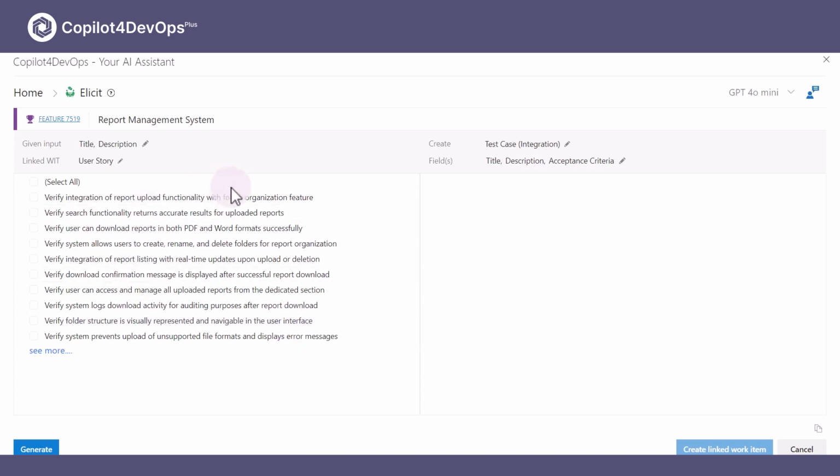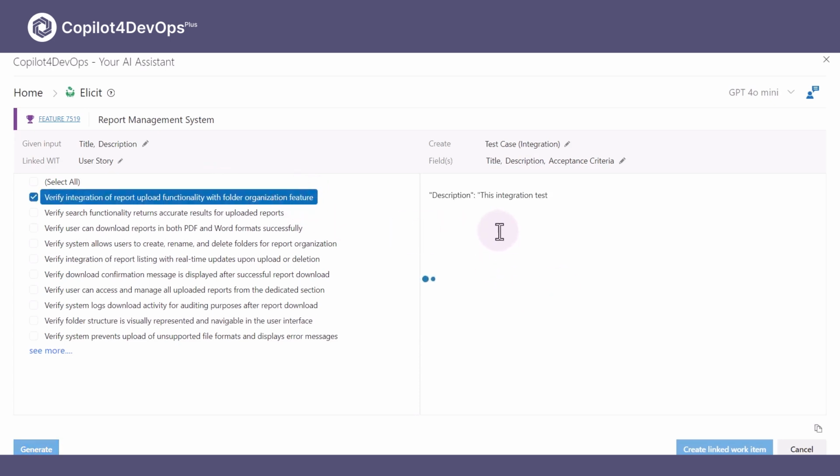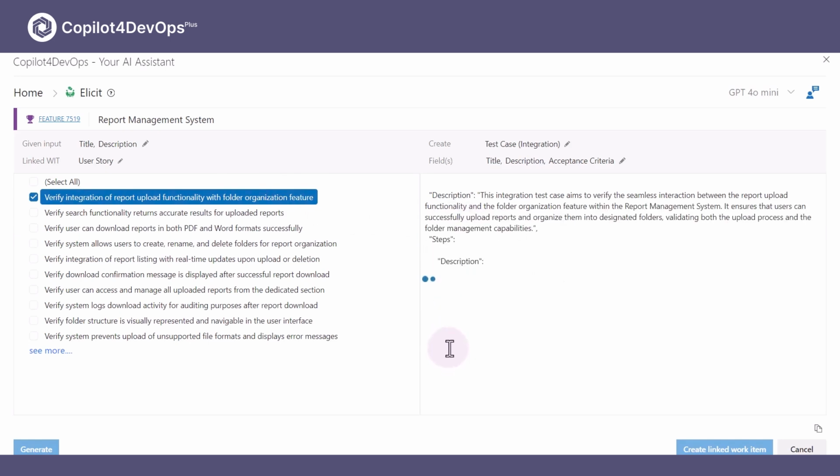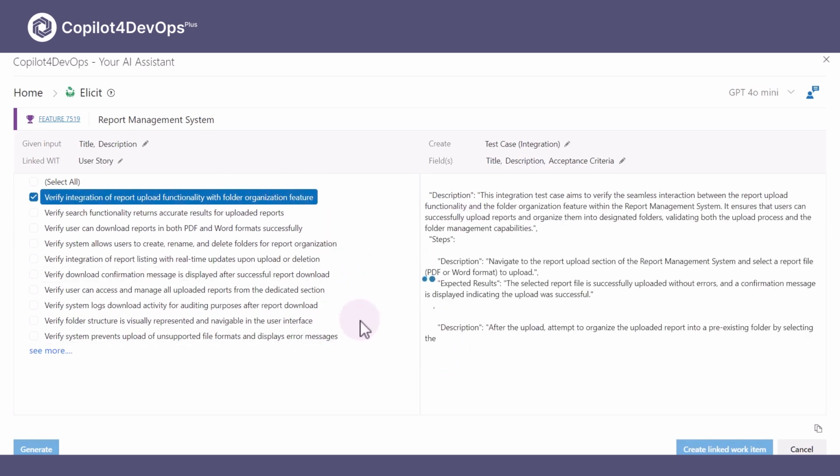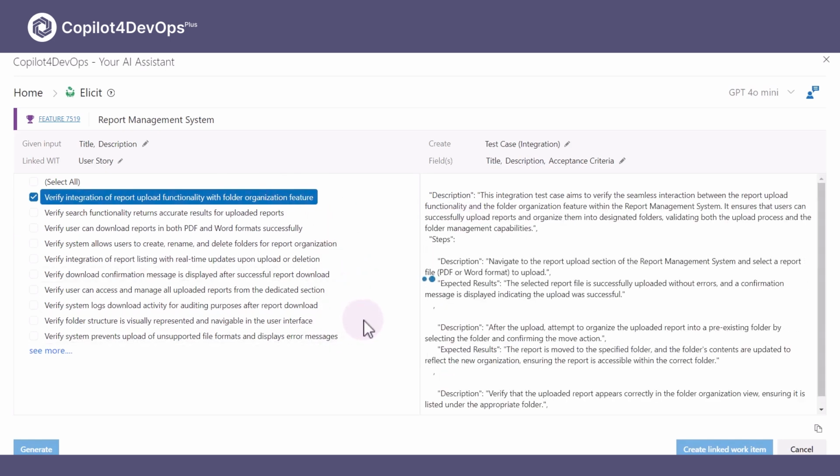Now you can go through this list. You're able to see the title, description, as well as test case steps for each work item. So you can go through the select suggested list, identify the test cases that you want to use in your project, and publish them as a work item here.